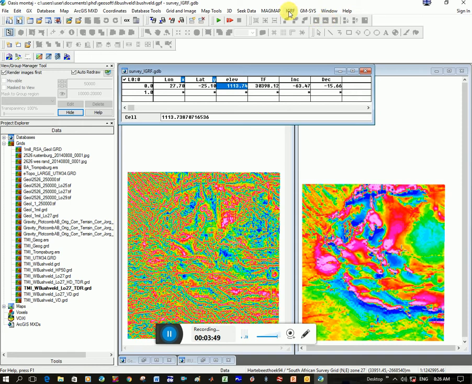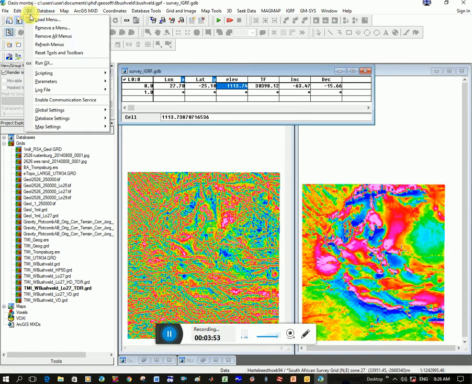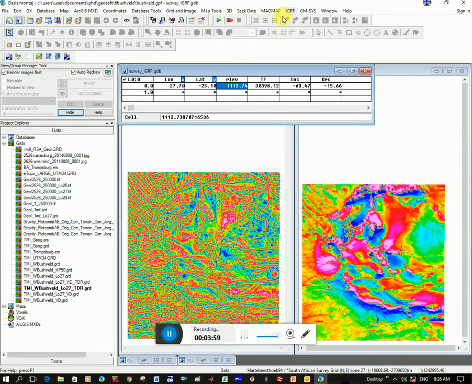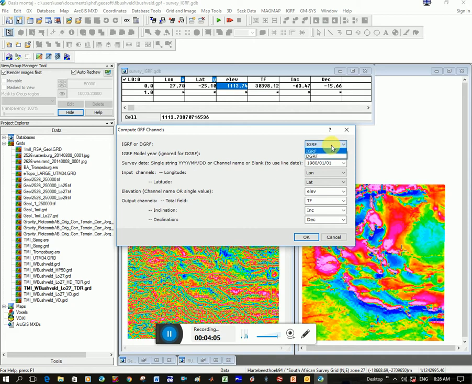And then you need to use this IGRF menu. Again, you go GX, Load Menu, scroll down to IGRF, and click Open, and it'll come up here. So once you've got these three columns, you're going to click on IGRF, IGRF Channel. You're going to choose IGRF Auto. Here's the date of your survey. You can see I am not really sure of the date of my survey. I know it was in the 1980s, 0101, so there is a slight error here.